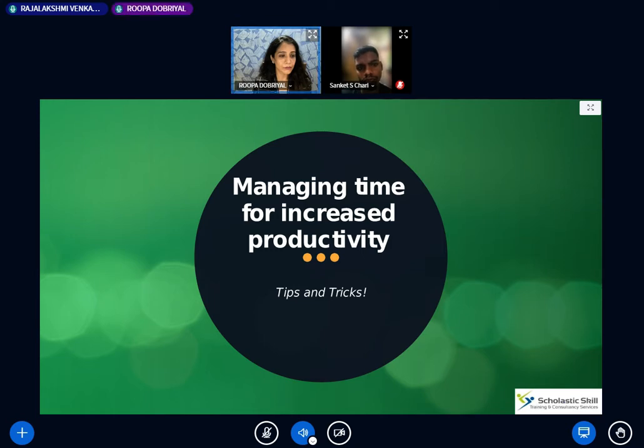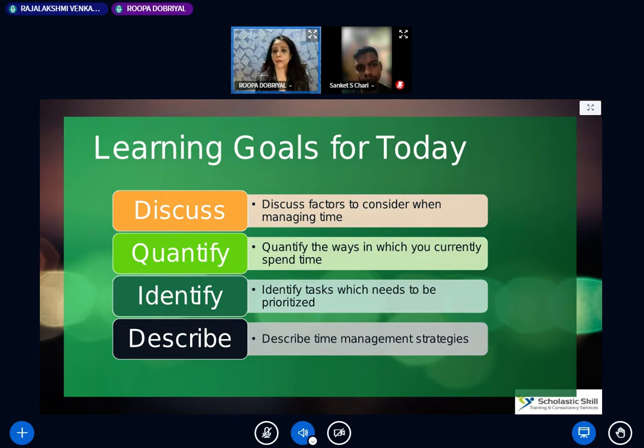So let us go to the next screen, Mayank. Now the learning goals for today: we'll discuss the factors you need to consider when managing your time, and quantify how you're currently spending your time, and identify the tasks which need to be prioritized. Out of the 10 tasks you plan for a particular day, you may want to prioritize them so that you finish one task first, then pick up the second, third, fourth. So you can prioritize work that will help you finish your task on time, and also describe the various time management strategies which you can follow in order to complete whatever you plan for the day, right? In the coming slides, we will see how we can do these things.